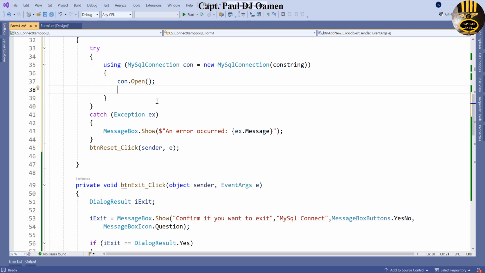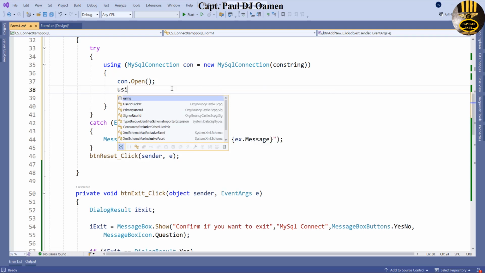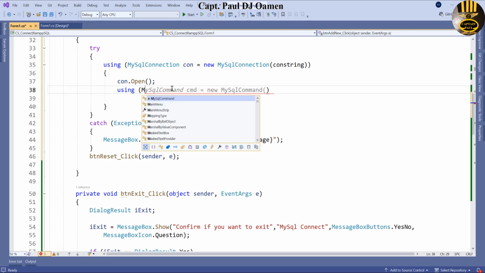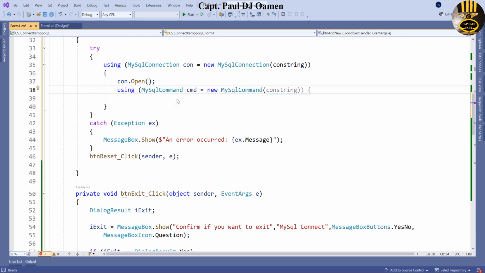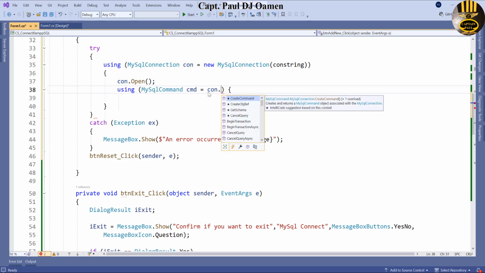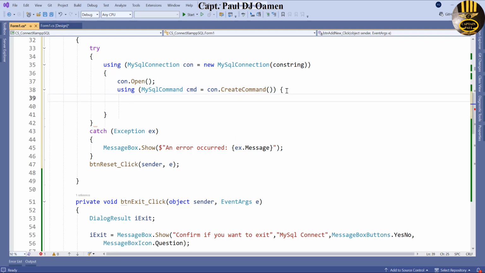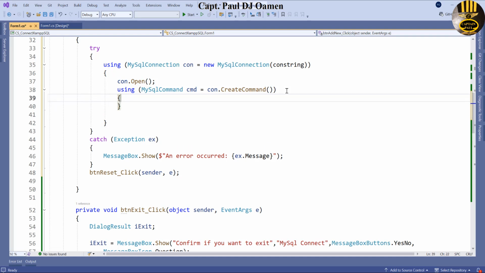There. Now I'm going to say using MySQL command. So using in lowercase, using, open up a bracket, MySQL command. Here we go. Accept that, and I'm just going to get rid of this one. Dot create command. Enter the parentheses, and let's enter statement block. Okay.